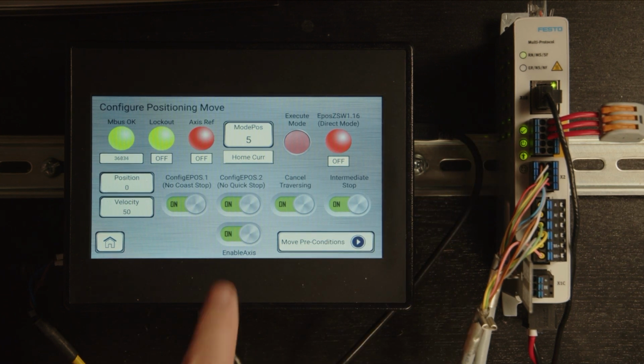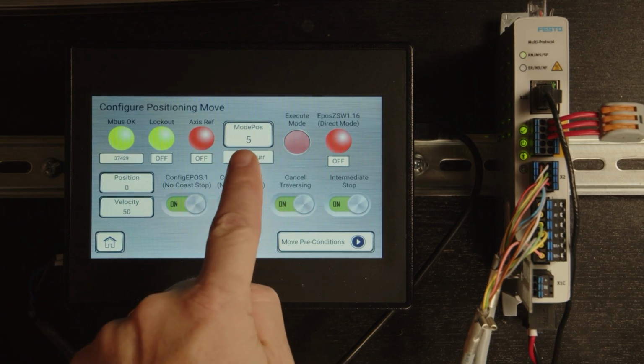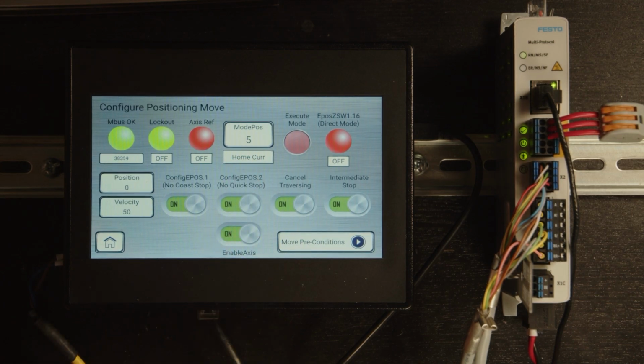Okay, we are in home mode. So you'll have to set your mode pos variable to its proper number, depending on the mode you're looking for, whether it's find home in the current position, which is what we're looking for here, relative move, absolute move, etc.